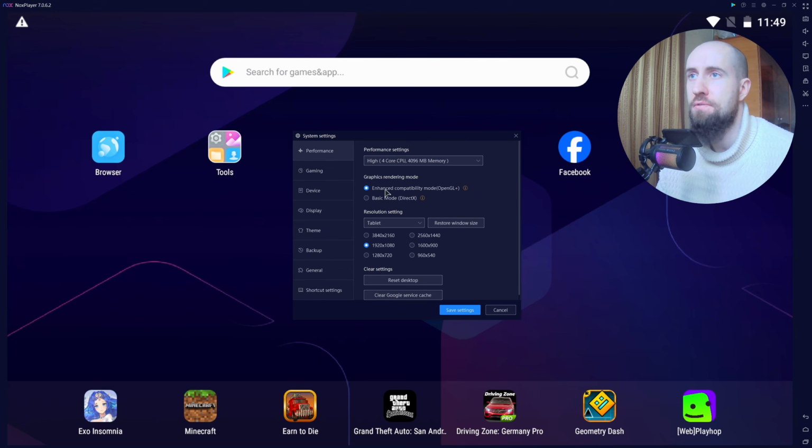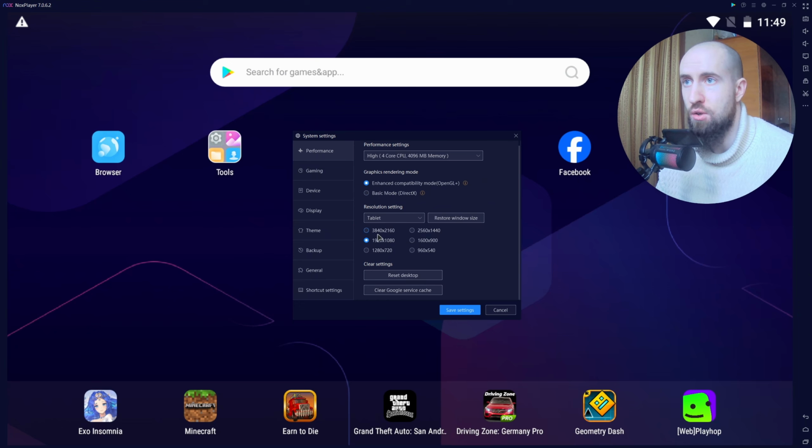So guys, if the enhanced compatibility mode causes issues and actually gives you that error, you may try using the basic mode, which is DirectX. Or also you can try setting the resolution a bit lower. So if you're playing, for example, at 2K, I personally have a 2K monitor, so I would generally use this resolution. If you have a Full HD monitor, try running it at 900p or 720p. That may clear out this error.